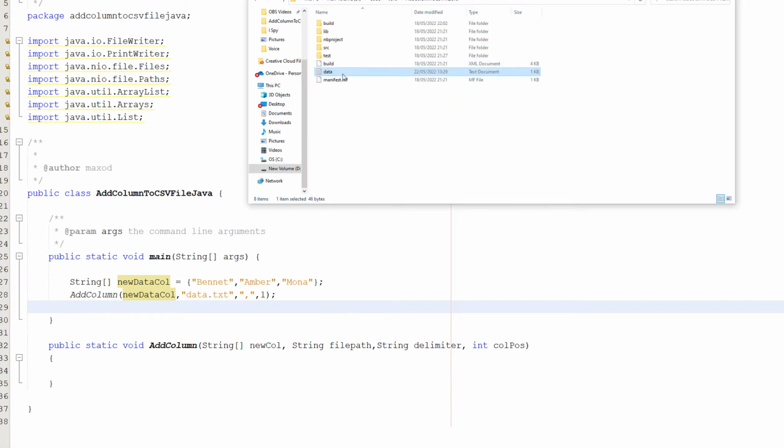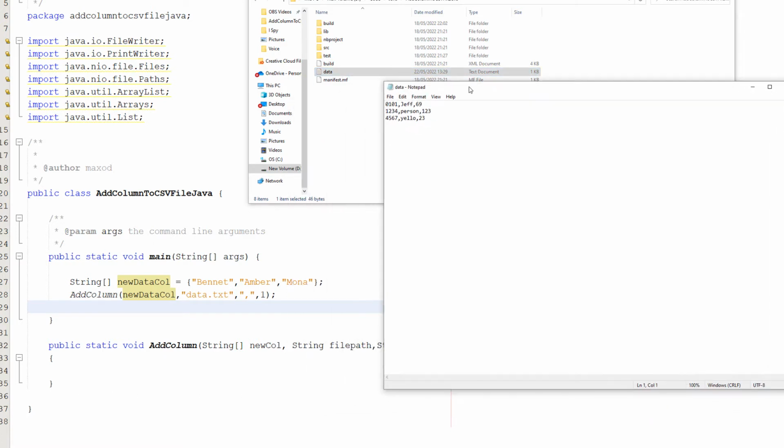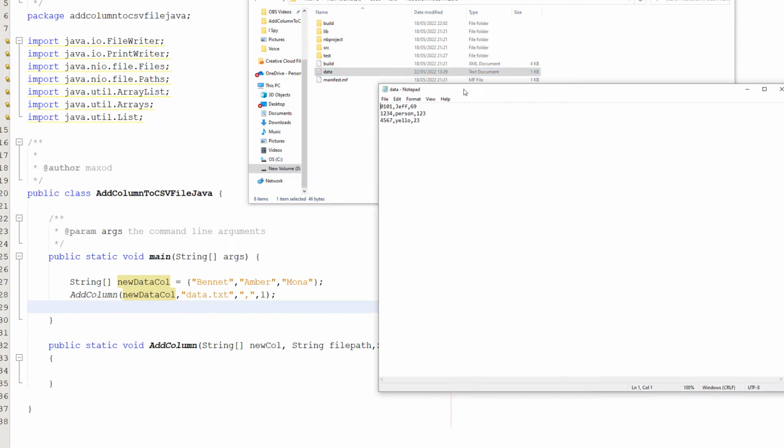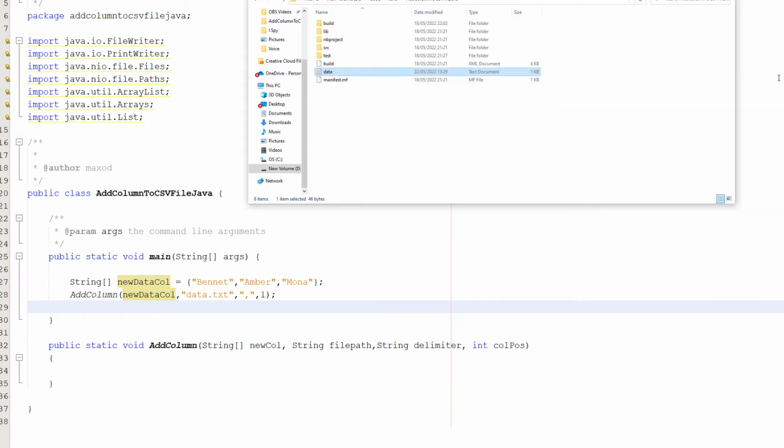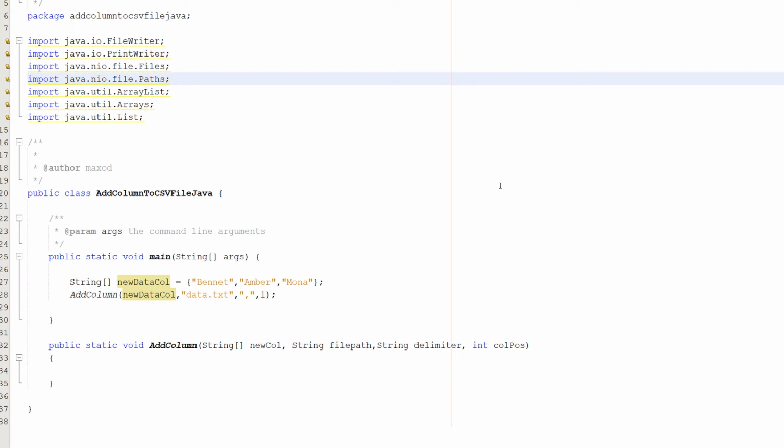So if we go back to our file, what we're allowing you to do basically with this code is, hey, you can insert this new column wherever you like. So let's say we pass in a 0, then it's going to come before the ID. If we pass in a 1, it's going to come after the ID but before the name. If we pass in a 2, it's going to come after the name but before the age. If we pass in a 3, it's going to come after the age. That's kind of what's going on here.